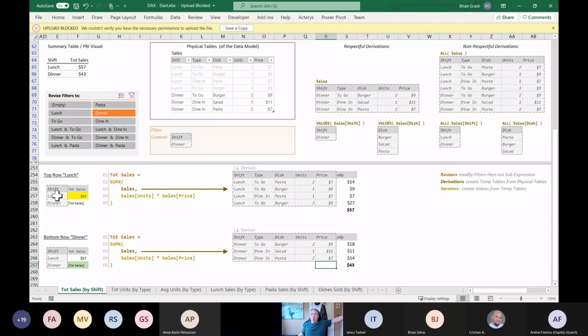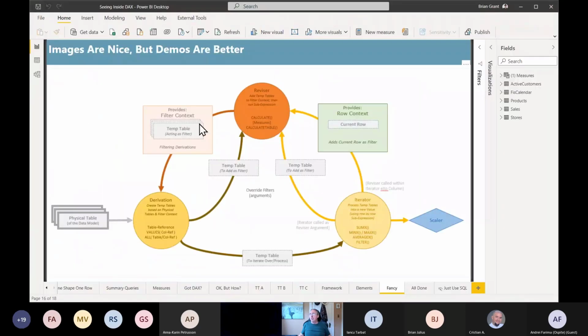So by converting the row context, lunch, to a filter context, up here, lunch, when I perform this derivation, I got these rows. Down here, I run the same formula, but because the measure took the current row value of dinner and added it as a filter, now, when I perform this derivation for sales, I get the dinner rows. So the measure is changing the filter like this. That's the reviser part, changing what filters are in place.